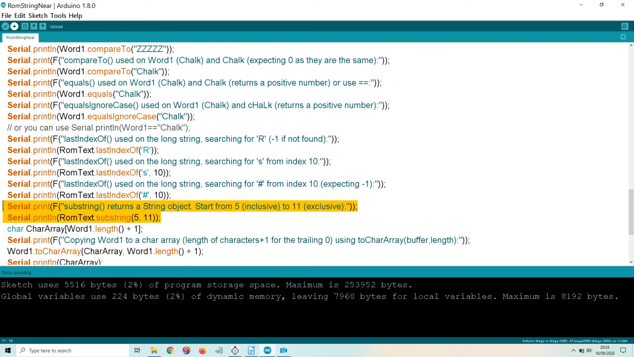The substring function retrieves a substring stored in a string object which is now in RAM. As this acts the same as the substring function in Arduino String, the first number is the starting index to the first character of the substring, 0 being the initial one, and the second number is the index to the end character, not included in the substring.